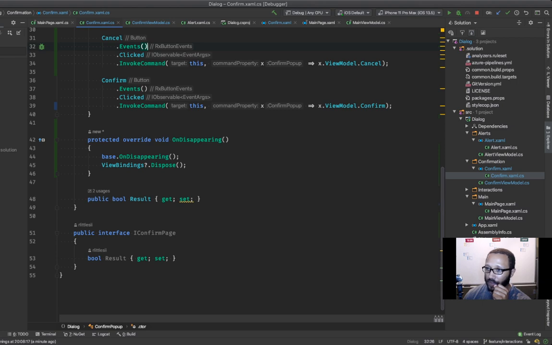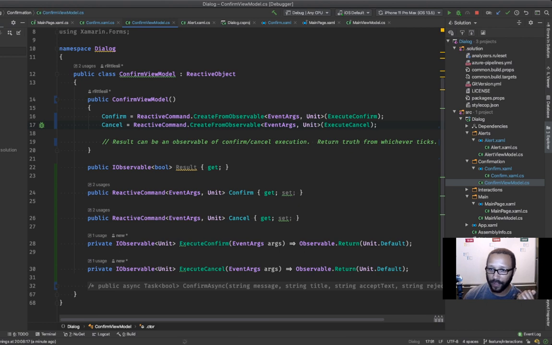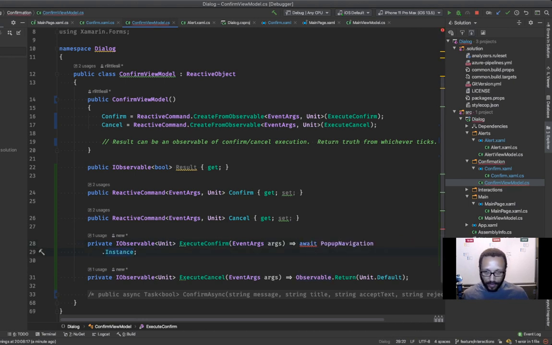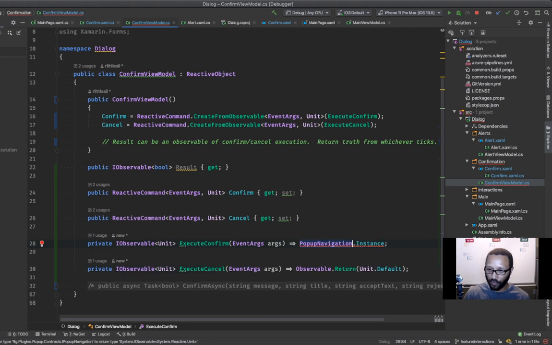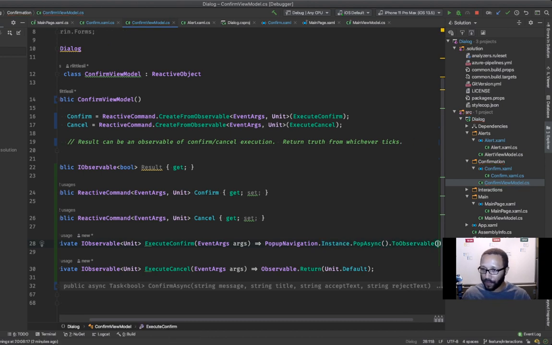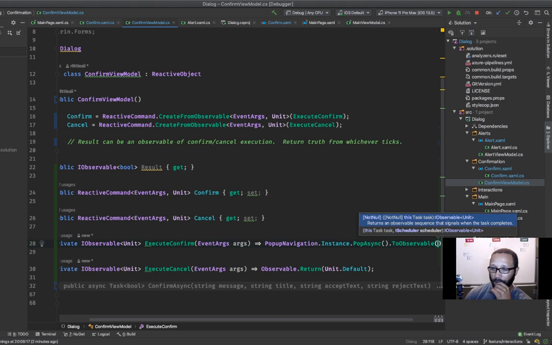So effectively what we need to do in the view model here, oh, I'm going to cheat and it's going to be horrible, but whatever. So we're going to have a pop-up navigation instance. I'm just not adhering to any SOLID principle right now. I'm just proving that things work. So, you know, pop async.to observable. Okay, yeah, here we're back to it.